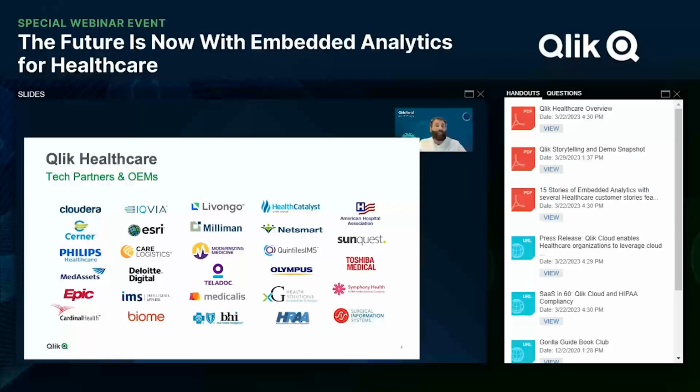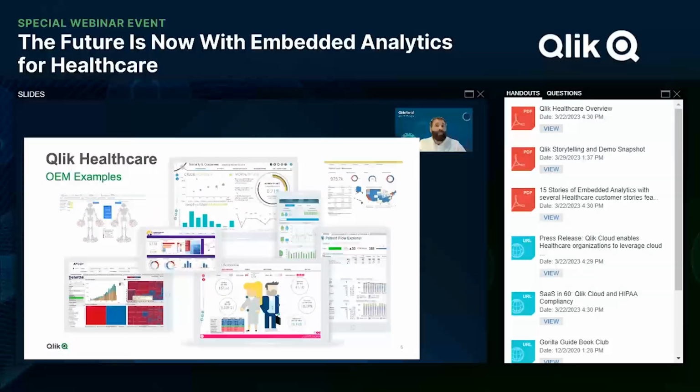Similarly, we've had a long and successful history with tech partners and OEM players in the healthcare sector, with a few of those partnerships listed here. One thing they all have in common is a belief in data and the impact it can have on patient lives and business value. And here is just a quick screenshot of some examples of OEM in healthcare from our partners.